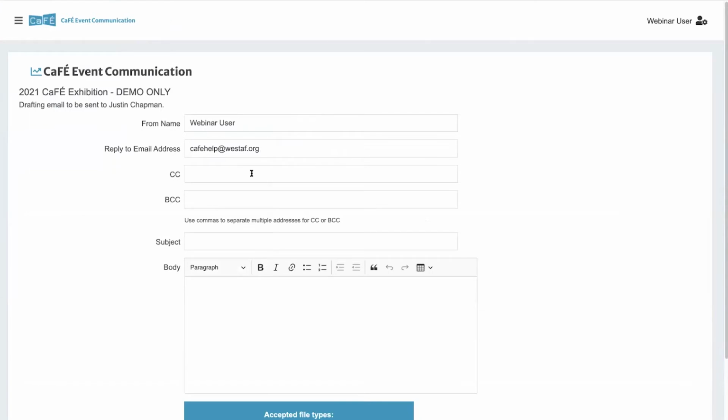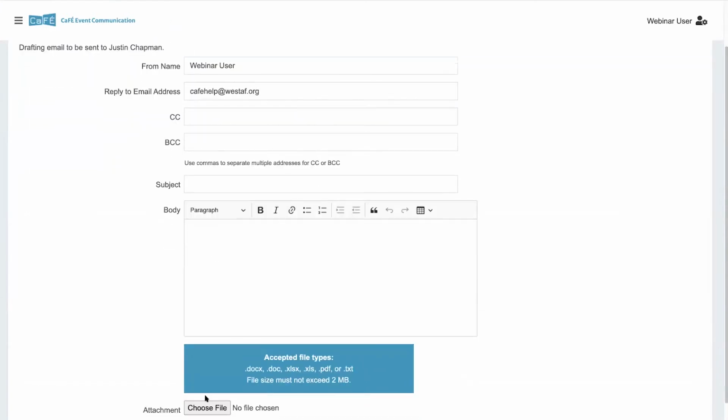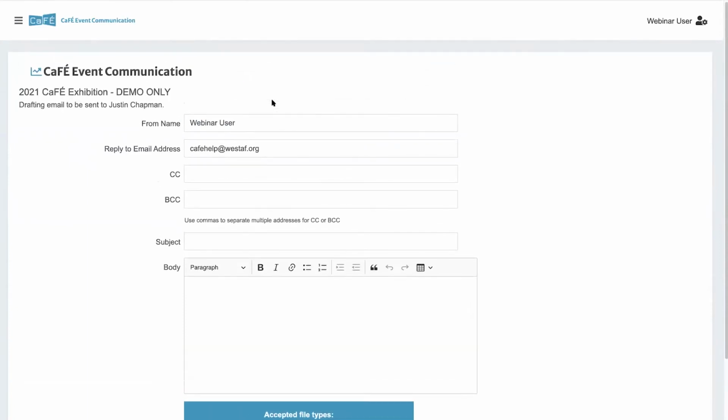And you can put in your information, draft a message, attach a file if you need to, preview it, and then send it. Just note that this is like a one-way email, so you can send an email to them, but if they reply, they'll reply to the email address that you've included in the reply to email address. But this is a good way to notify artists.